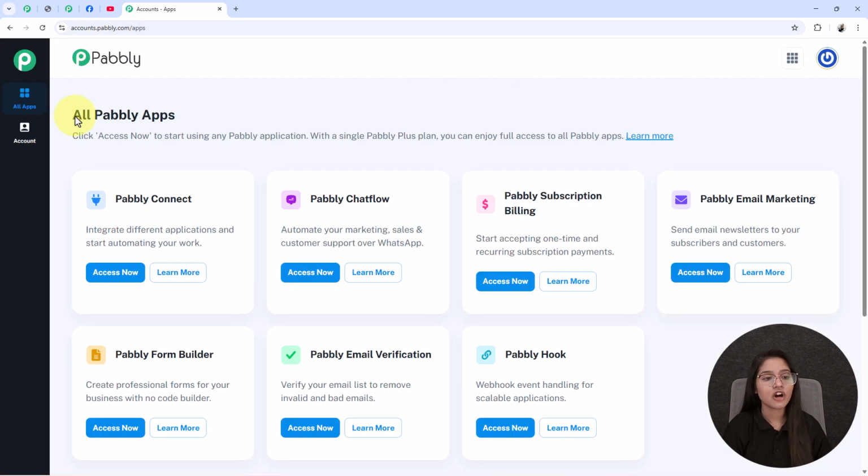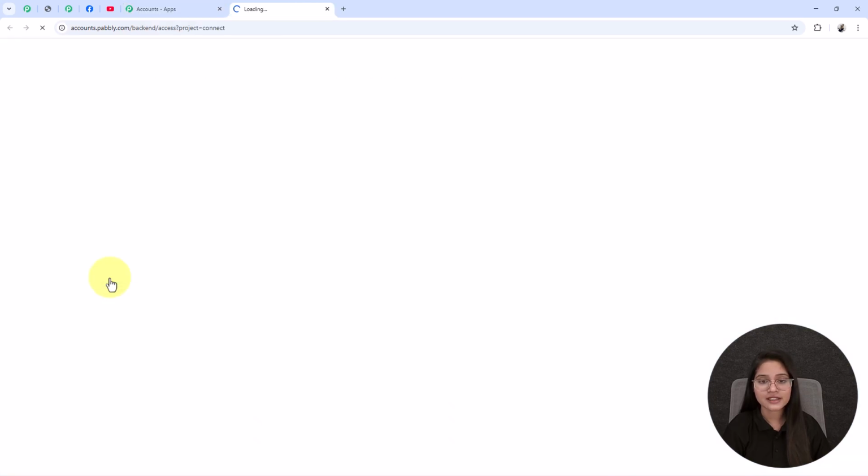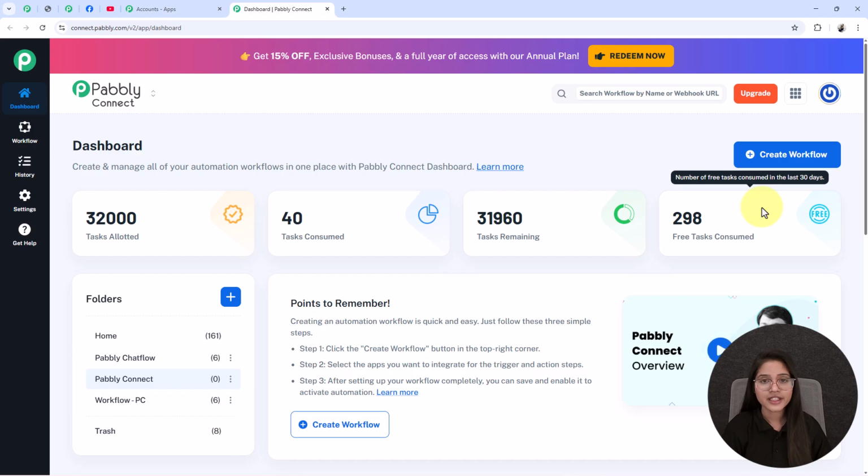See, these are all the apps that Pabbly provides to its users, as we are doing integration between applications, and this is only made possible with the help of Pabbly Connect. So I will go into Pabbly Connect by clicking on this access now button. This is the dashboard of Pabbly Connect, where you can create and manage all of your automation workflows in one place. As we are creating a new workflow, I will click on this plus create workflow button.